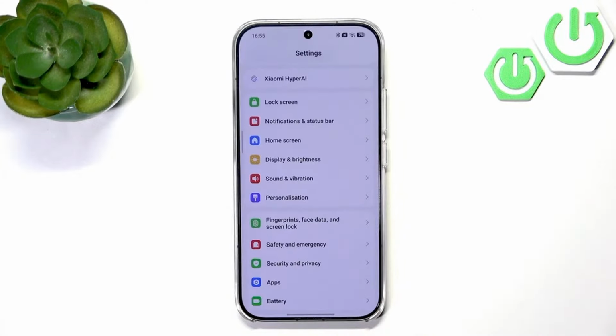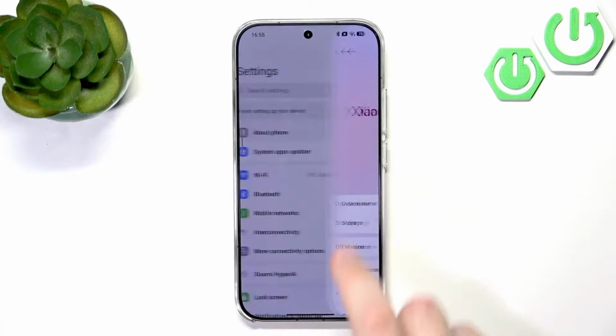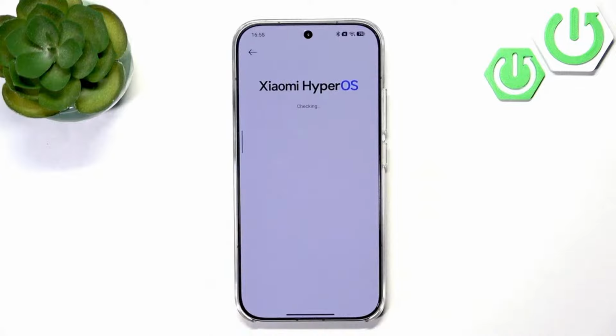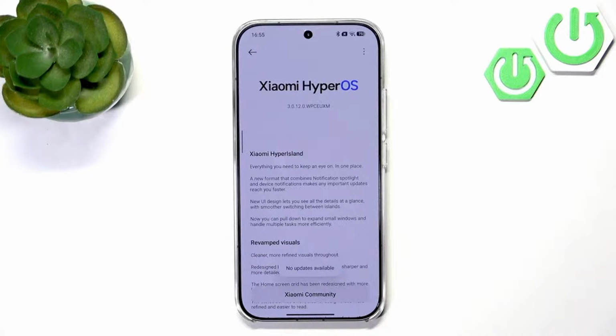Next, as a last resort, go to the settings and check for software updates. So click about phone right at the top, click Xiaomi HyperOS, and now it's checking for updates. So I got no updates available, but if you do have an update available, then I recommend you updating it. It's very important to keep up with the latest version of the software, so you don't need to struggle with old glitches laying around on your device.